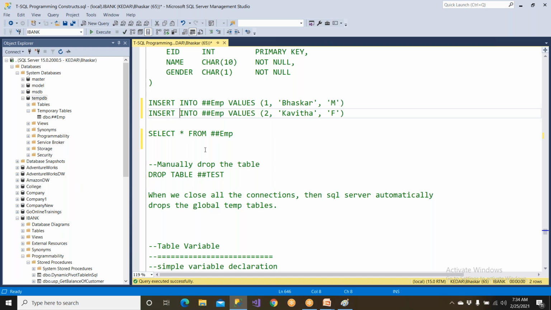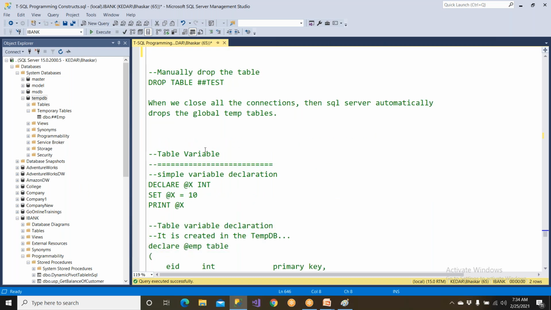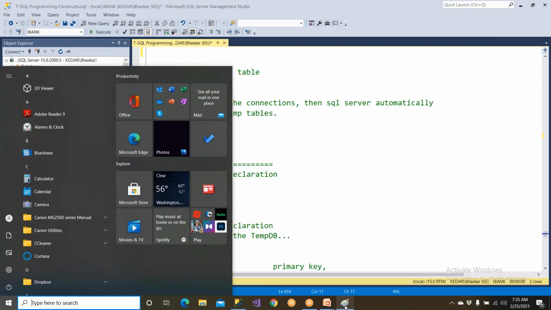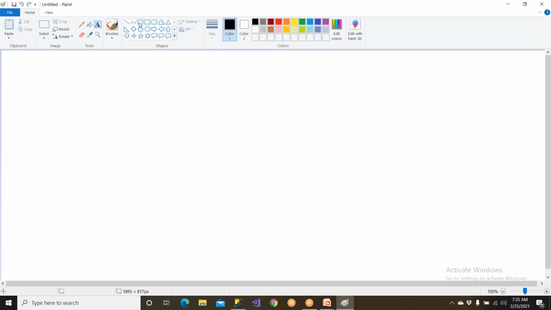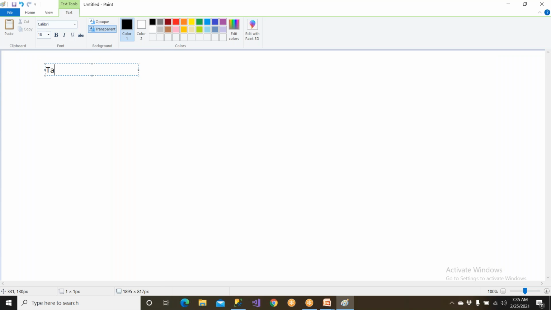So what is local? What is global? One more beautiful interview question people are going to ask: what is a table variable? This is a very important question. Then they'll ask you, what is a table variable versus a temp table? Let me tell you clearly. What is a table variable? Variable, we know. What is a table variable?